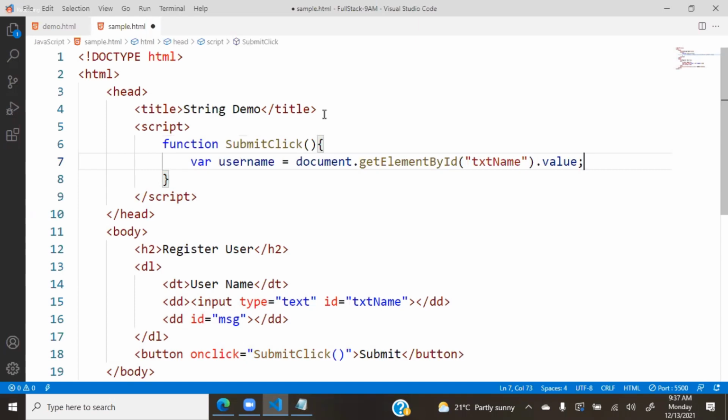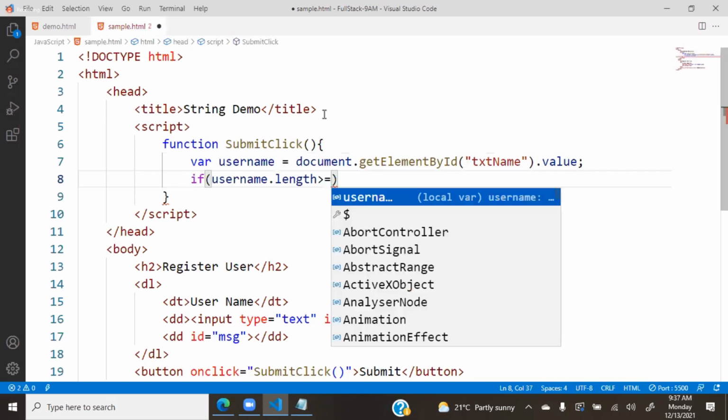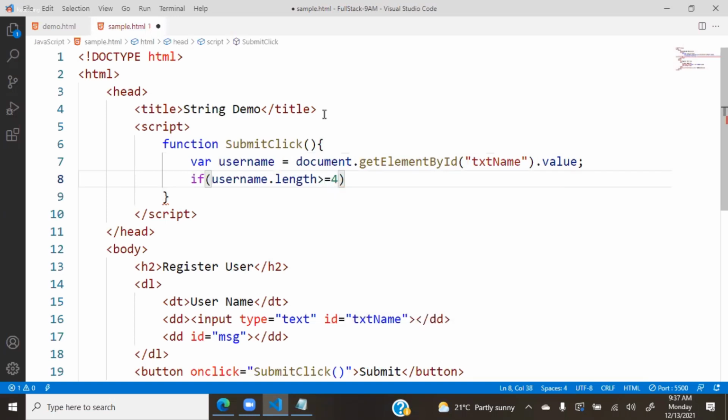We want its value. Now we can verify if userName.length is greater than or equal to 4, meaning a minimum of 4 characters, and double ampersand. This is a logical AND operator, which we will also learn. It indicates multiple expressions are combined, and only if all expressions evaluate to true is it true. If any one expression is false, then the entire condition is false.